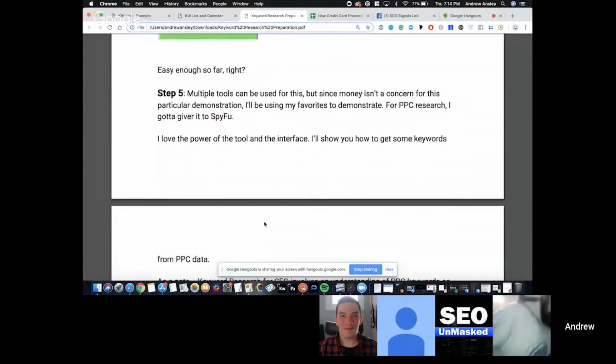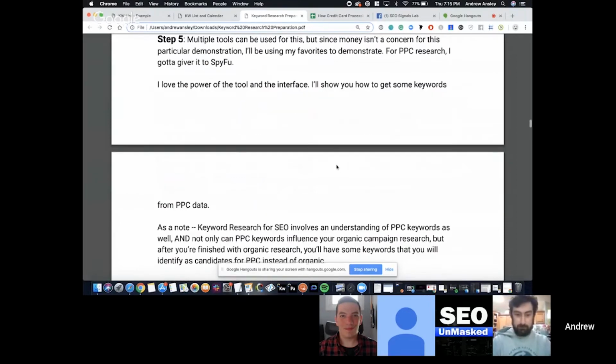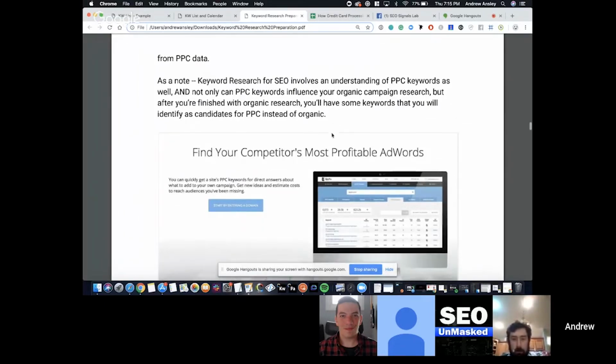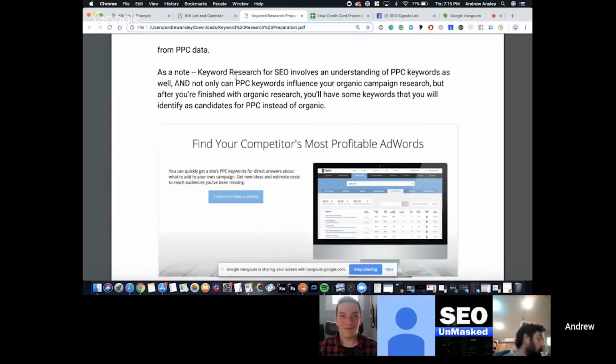Multiple tools can be used for this, but since money isn't really concerned for this demonstration, I use SpyFu. I just love the tool. And we're going to use some PPC information to inform our SEO research. And as a note, keyword research for SEO involves an understanding of PPC keywords as well. And not only can PPC keywords influence your organic campaign, but after you've finished with all your organic research, you'll also have some keywords that you'll be able to identify as candidates for PPC instead of organic.